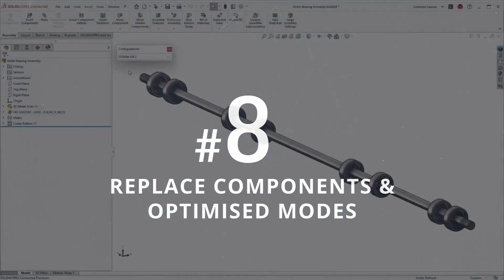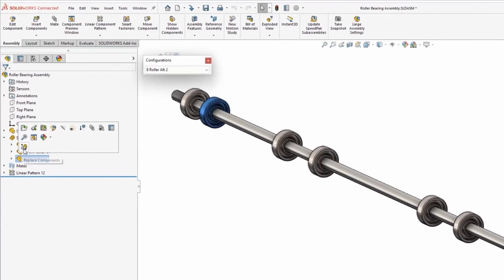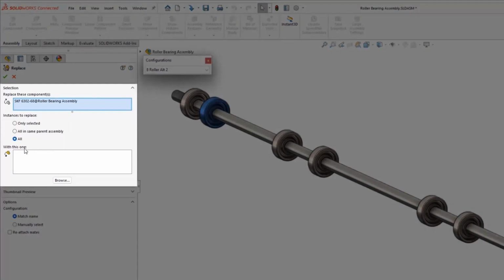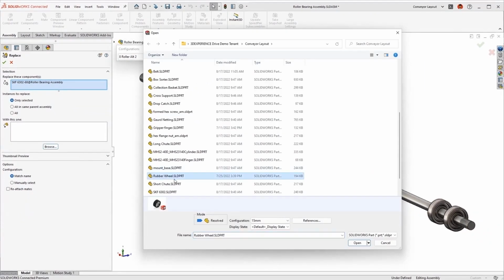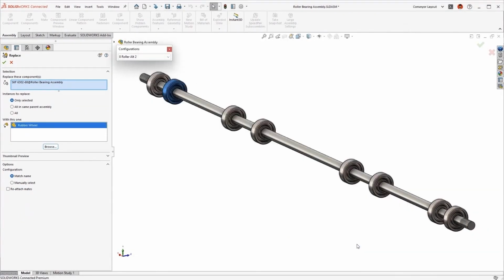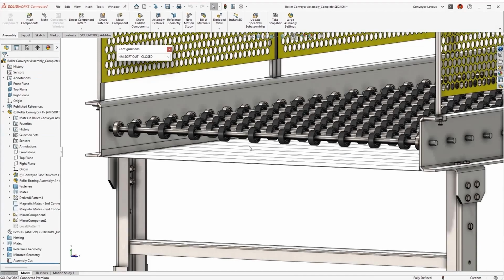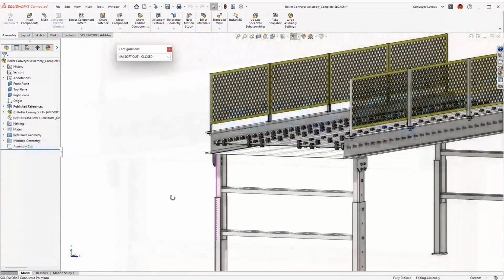For many years, we've been able to happily swap out one part for another in an assembly and reattach any mates. SOLIDWORKS 2023 streamlines this process further by bringing with it additional options to replace individual instances or specific components within a subassembly. We also get a new preview of the replacement component. These are helpful new additions to an already useful tool that makes assembly modeling even more flexible.